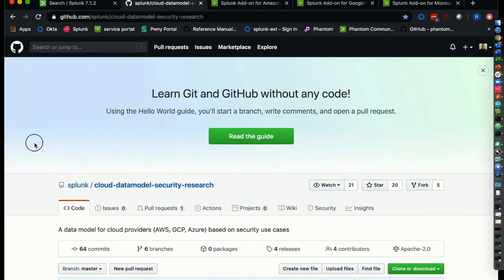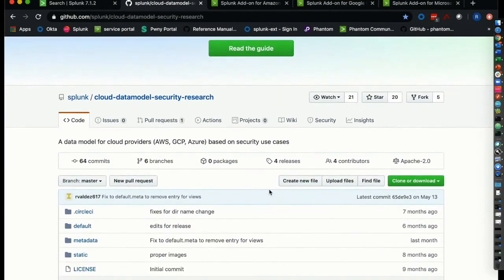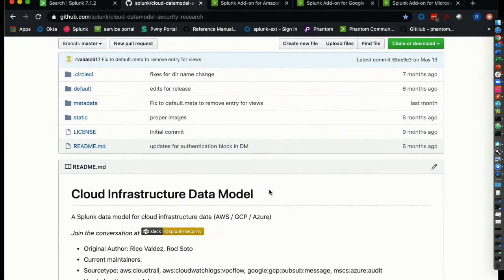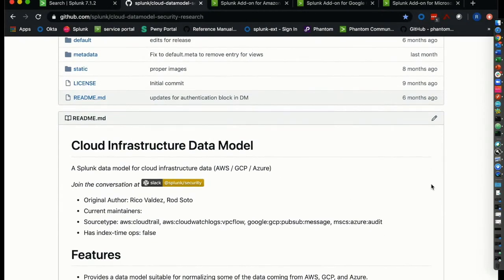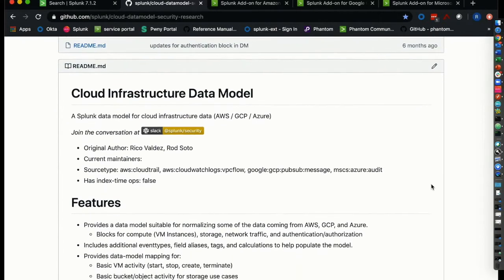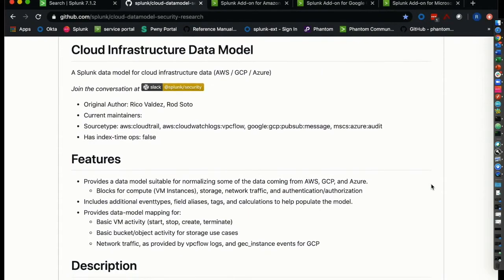github.com/Splunk/cloud-data-model-security-research, where you're going to find the actual data model. In this GitHub repo, you're going to find the cloud infrastructure data model, where you're going to see the details of the source types we ingest. You're going to see the features of the cloud data model.